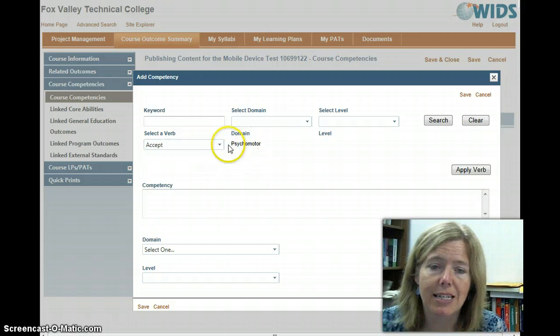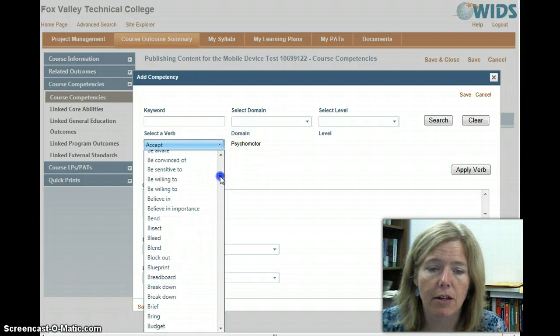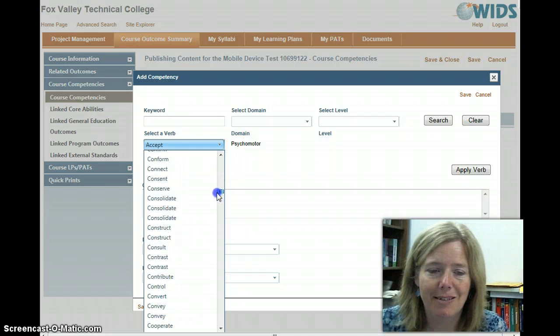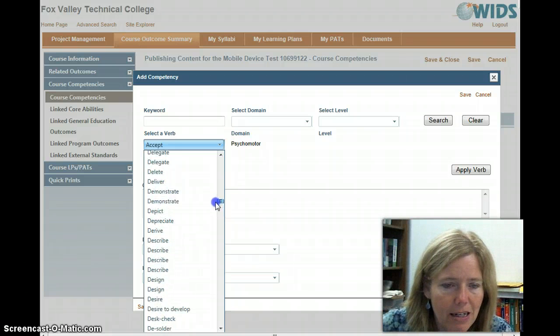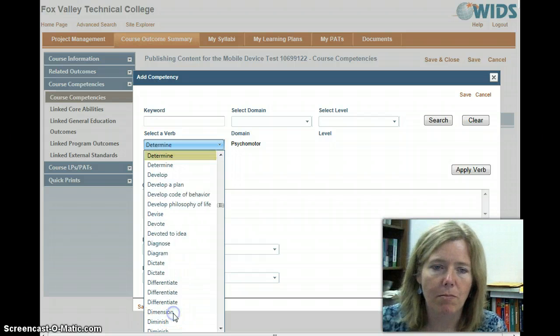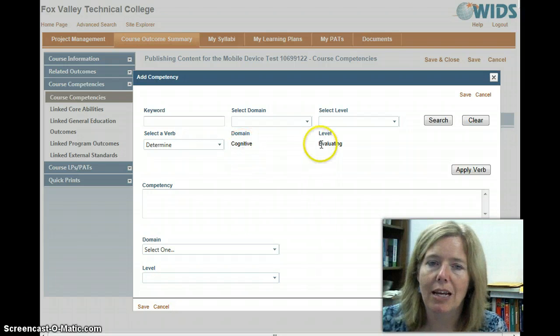And what's nice is I have this nice long verb list that I can look at. So I'm going to go down. This can spark some ideas, and I think determine might be a good verb. So I'm going to select that verb and it tells me the domain and the level. So this is evaluating. That's a great level. I will apply that verb to my competency.